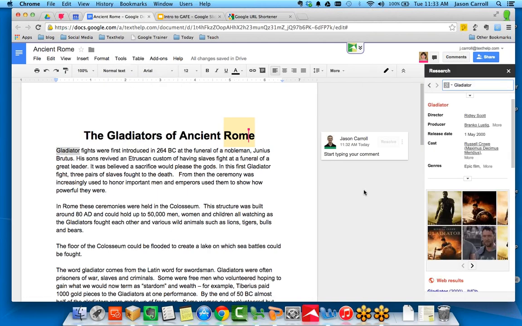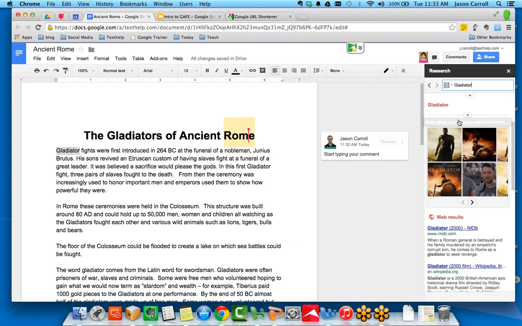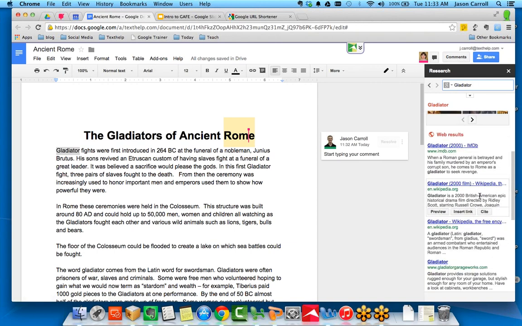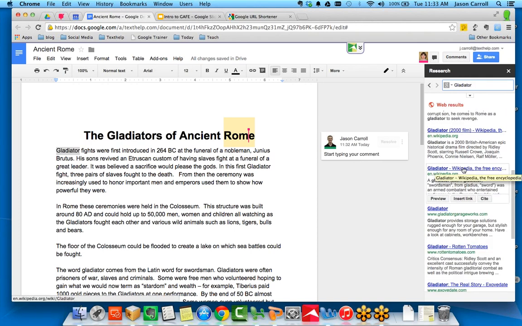So if I were to click on research, if you guys can see, now your GoToWebinar panel may be in the way, you can always minimize that or move it over to the other side of your screen. But if I do a research, it basically does a Google search for me right in the doc. And I can go down and you see the first thing it pulls up is a movie. It was a fine movie and all, but that's not really what we're looking for here. But here's Wikipedia, for example.